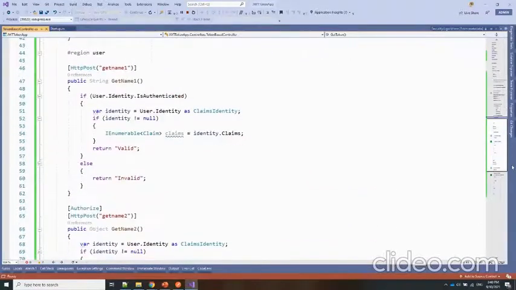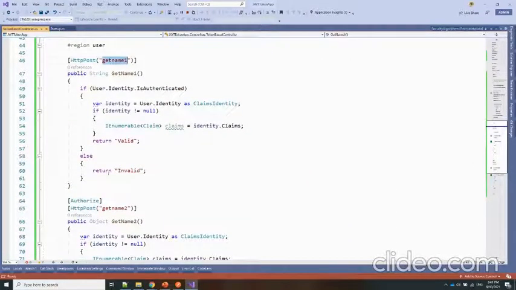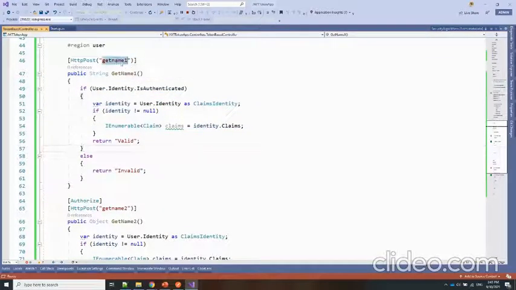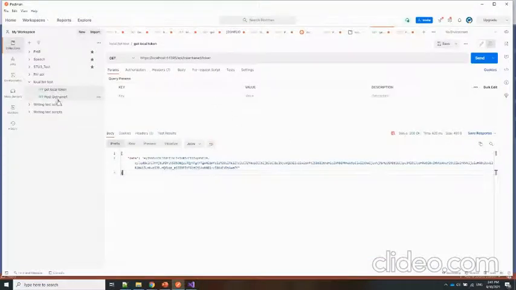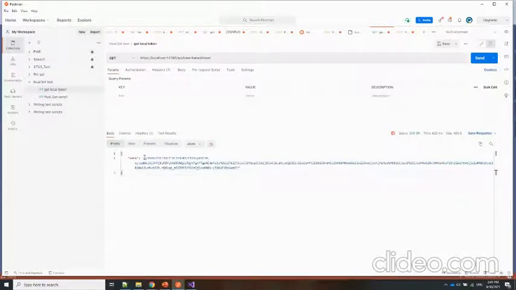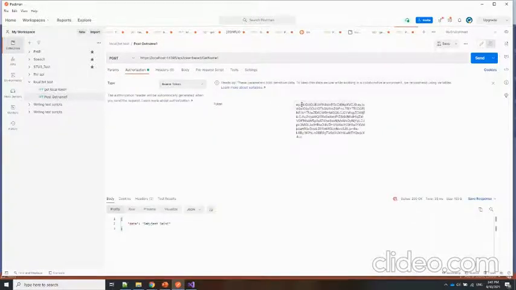Now we'll switch back to the code. In the same code, I created two APIs: GetName1 and GetName2. GetName1 does not require authentication or authorization, but the other one requires authorization. And if I'm hitting GetName1 and how to pass the token, whatever token we got, we need to first copy this one and put it here and click on Send. You can see it is valid.